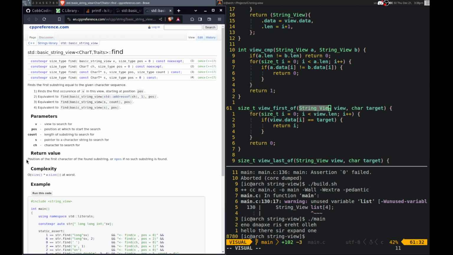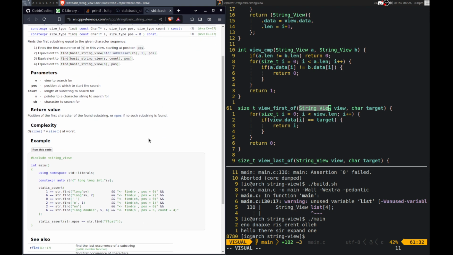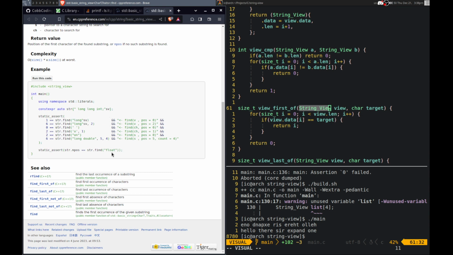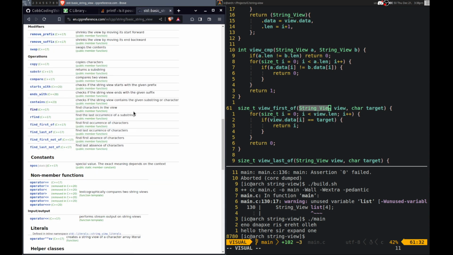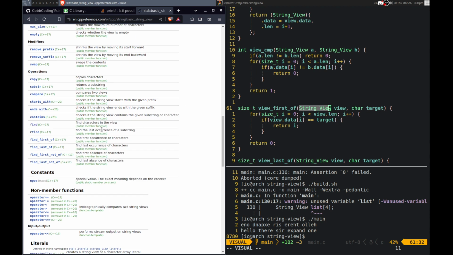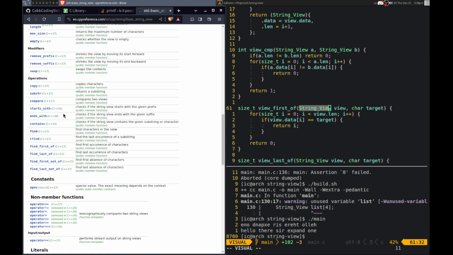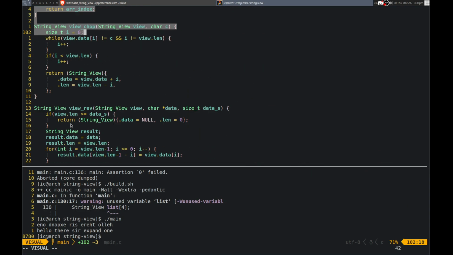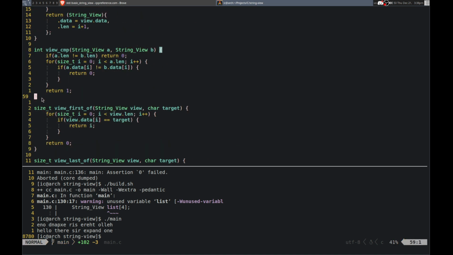Let's see. Find that. Alright, I could do that. Check if it contains the given substring or character. Yep. Check if it ends with, starts with and ends with. That'd be pretty easy. Okay, I could do that. Just return an integer probably.